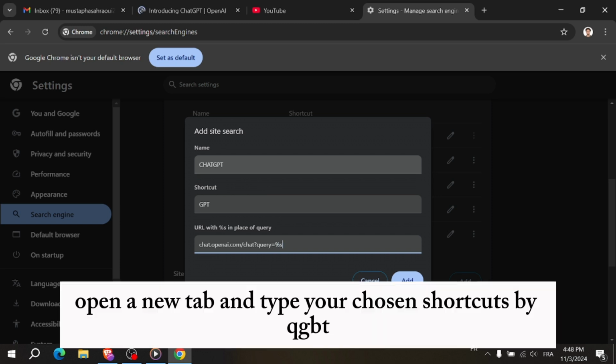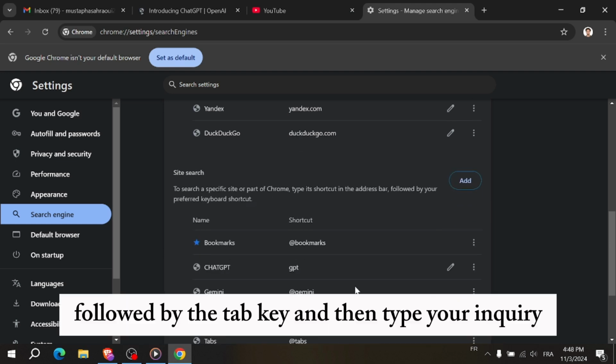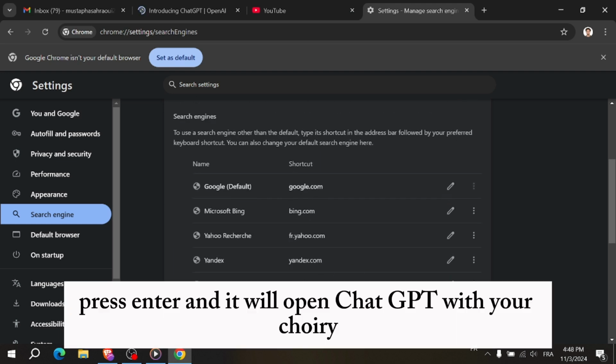Now open a new tab and type your chosen shortcut, like GPT, followed by the tab key, and then type your query. Press enter and it will open ChatGPT with your query ready to go.